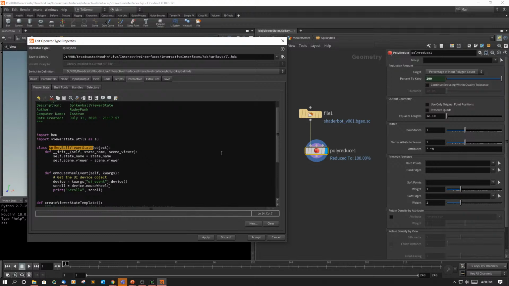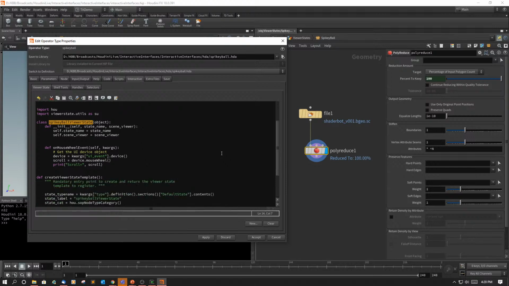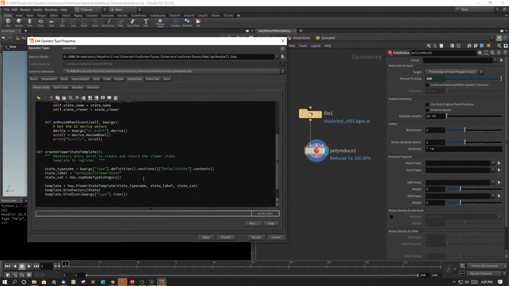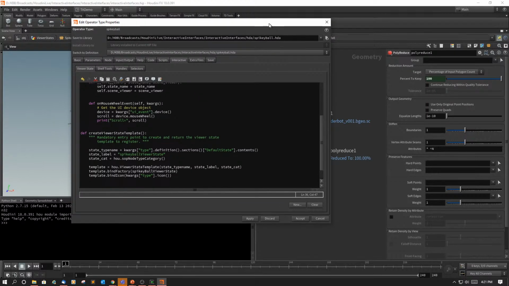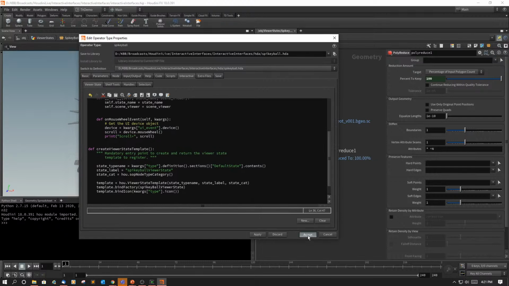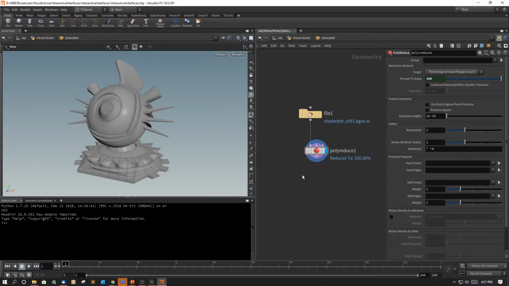And just creating the class isn't good enough. You have to tell the template where to find the class. And so come down here where it says create viewer state template. Go and find a line that says template.bindFactory, and there should be the word State in there. Replace the name State with the name of the class that we just changed there, spiky ball viewer state. I'm going to click accept. Okay, very good. So we should now have stuff that actually gets going. So I'm going to accept this and see what's going on here.